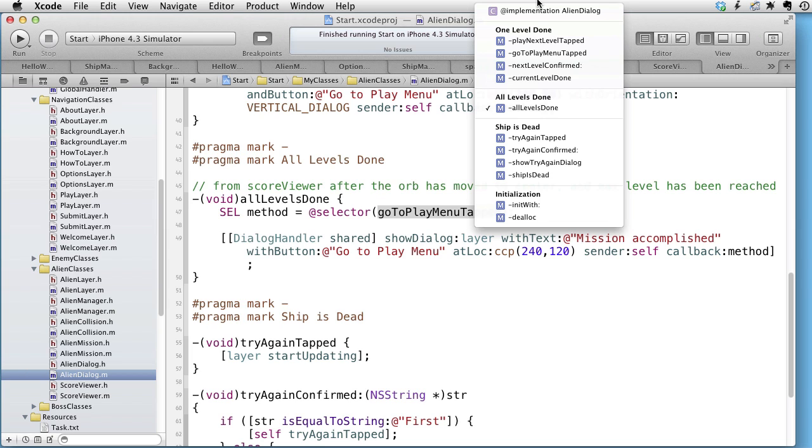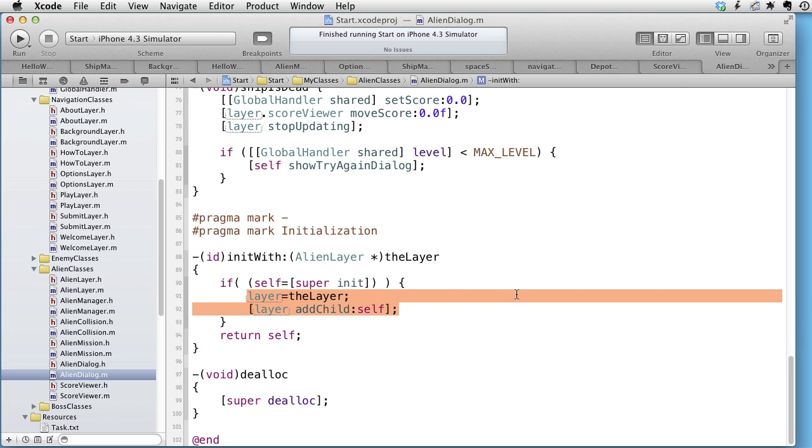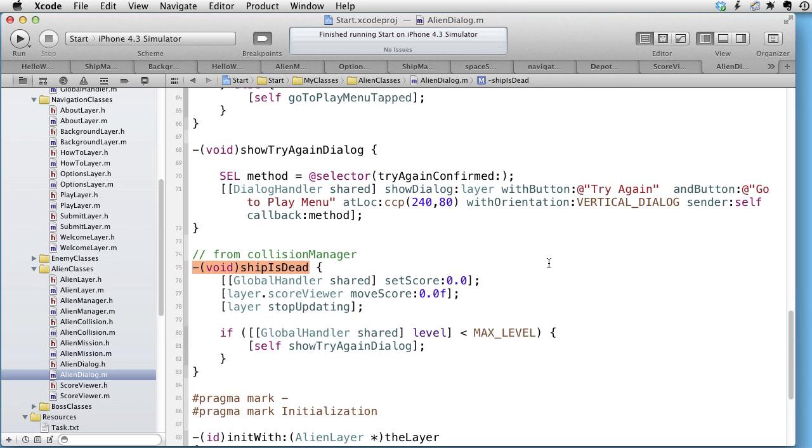Let's look at the implementation part. The methods are grouped in four groups: the initialization and the three important events we just mentioned. Let's begin with the init method. It doesn't do anything except adding itself to the layer. Let's see what happens when we receive the ship is dead message. We set the score to 0, stop updating the game, and then we show the try again dialog.